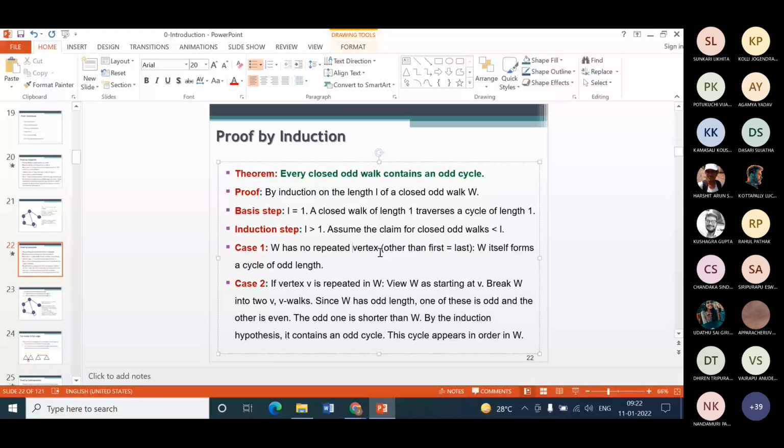Now, what may be the case? Okay, some vertex V may be repeated in W. If vertex V is repeated in W, then view this walk W as starting at V, break W into two VV walks. Okay, so let's go to this example.